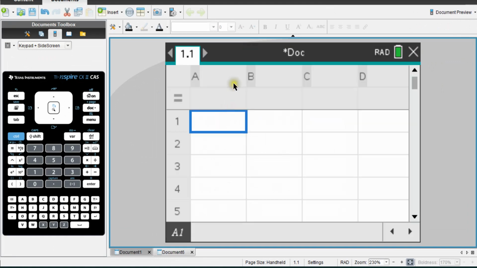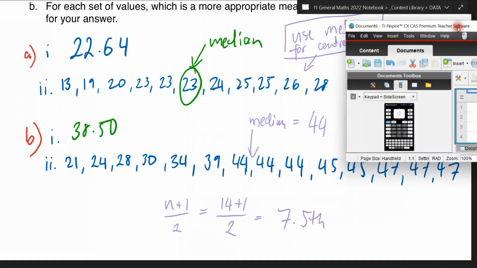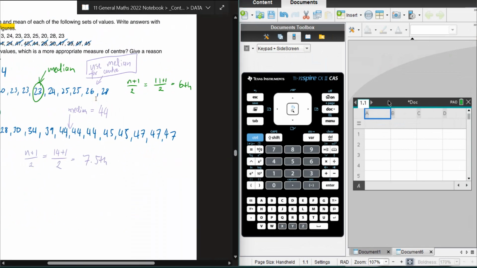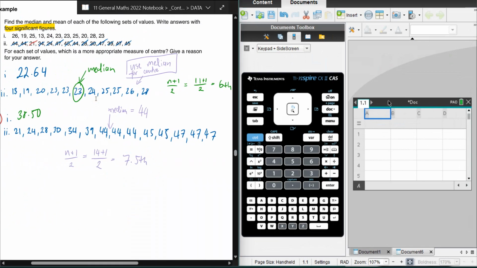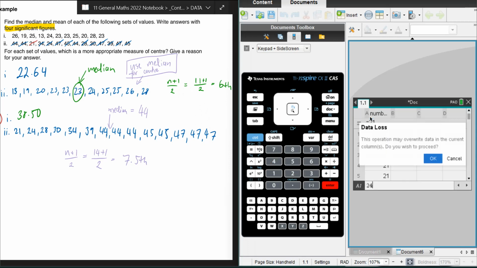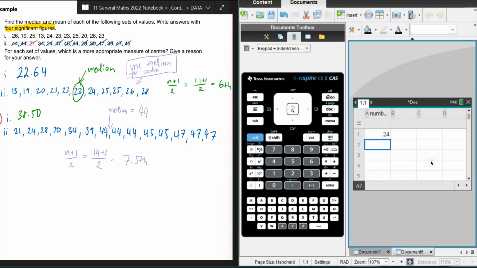So do I draw the box plot? No, you don't have to draw the box plot. What it's asking from you is which is the best measure of center. And remember, if your data is skewed, we use the median. But if it's symmetrical, then you use the mean. Okay, mean or median. So again, numbers, 21, 24. The good thing about the CAS as well, guys, is you don't actually have to put the numbers in order. It already does it for you.